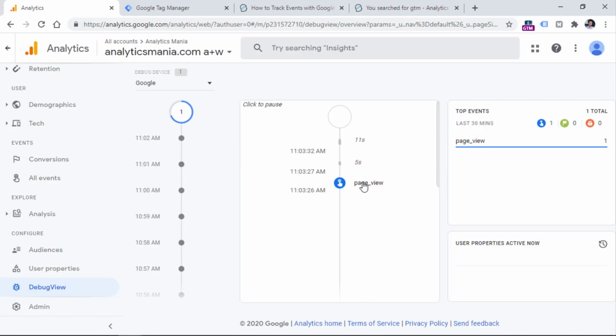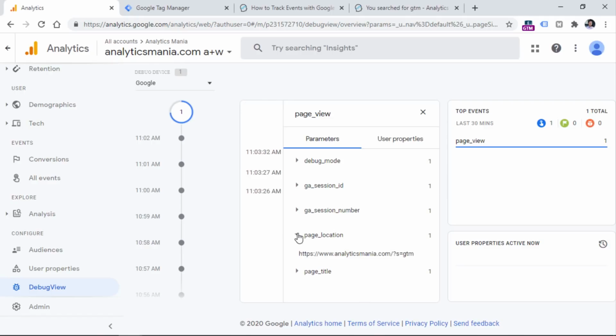I can click on that event and I can see, let's say, the page location. So this is my current URL right here.